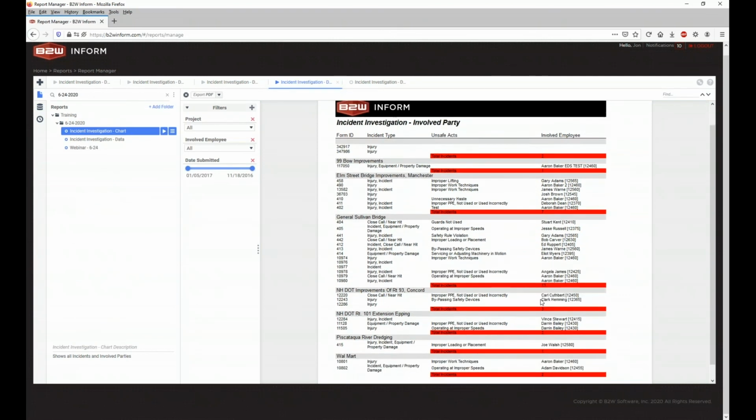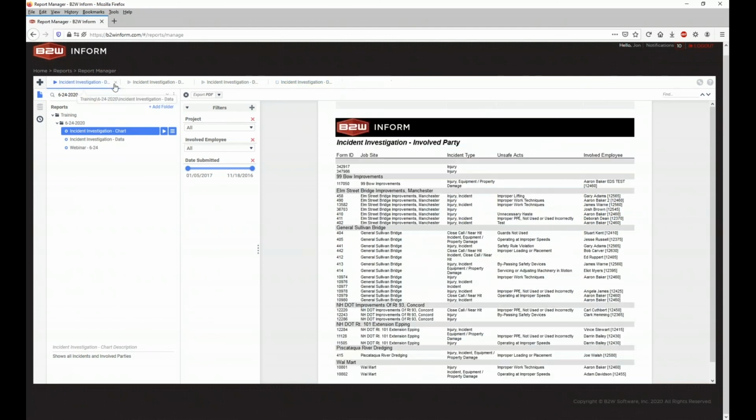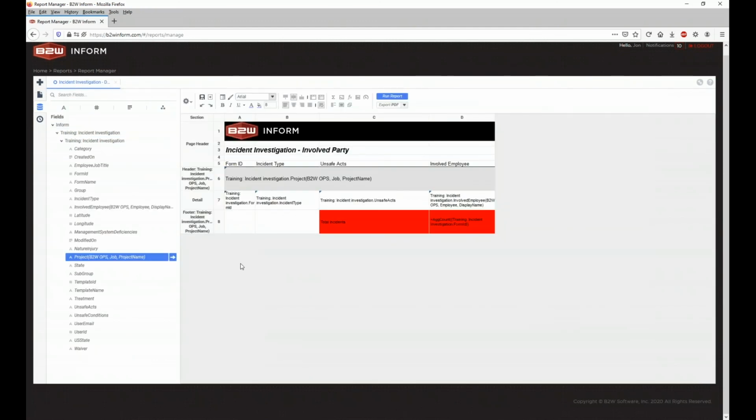1, 7, 13, 3, 3, 1, all the way through. Let's say we wanted a total of all incidents. I'm going to do a report footer. So now we see that here. I'm just going to give this a little extra room.